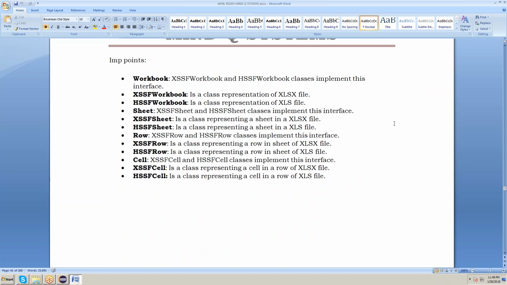The HSSF workbook and XSSF workbook classes implement this Workbook interface. XSSF workbook is a class representation of an XLSX file. HSSF workbook is a class representation of an XLS file. So that is the main difference. So I'm taking HSSF workbook. And for sheets, there are two types: HSSF sheet and XSSF sheet. Similarly for row and cell, HSSF row and XSSF row, HSSF cell and XSSF cell.